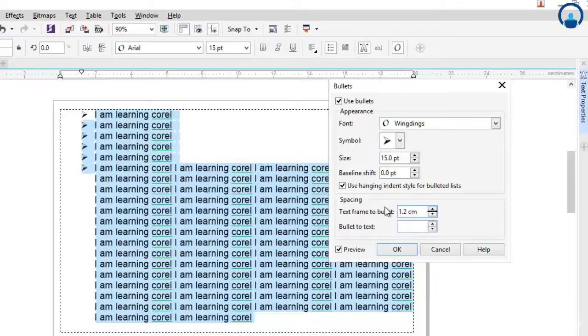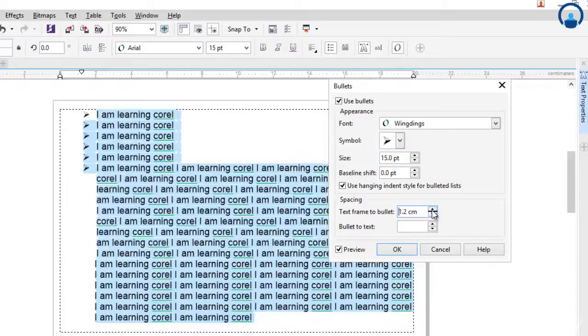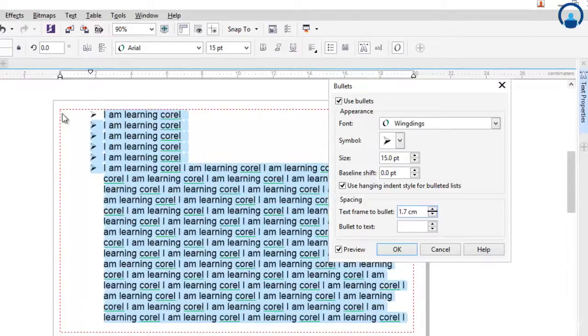This is to change the position of the bullet along with the text, from where it starts. If I increase this particular figure, the position changes, since it was starting from the beginning of this paragraph box, it's shifting to the right side. So now I'll bring it to its original position.